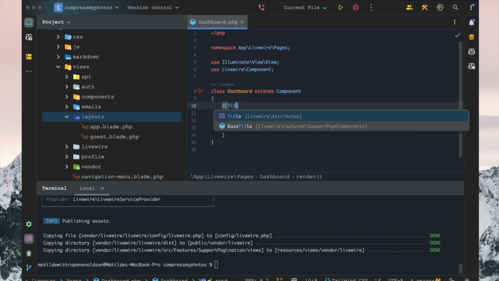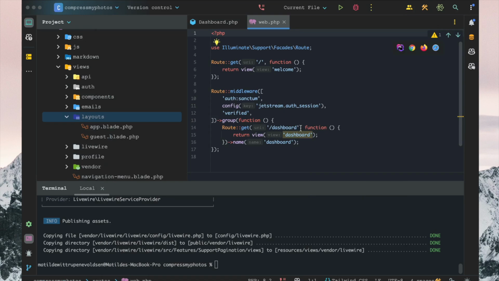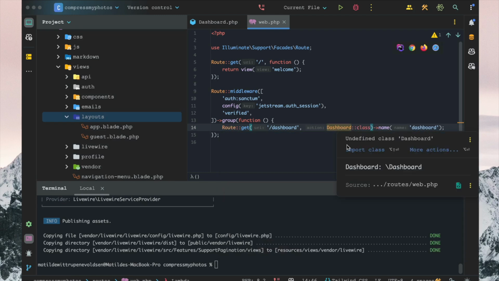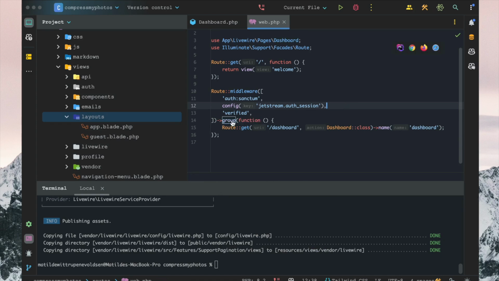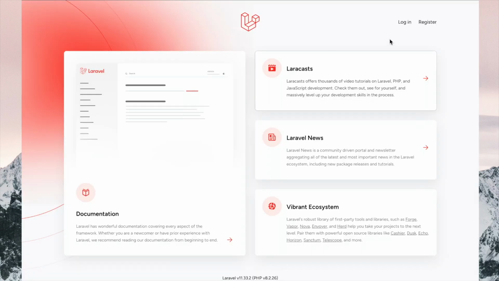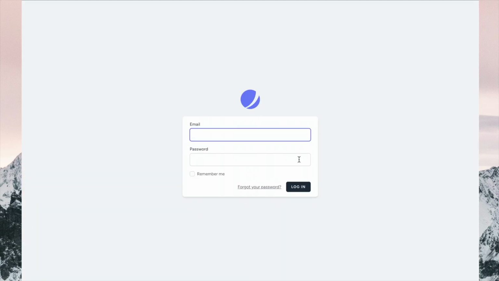So I'm just going to add a title attribute in here called dashboard. And that then sets the page title to dashboard. Then inside web.php, we want to go ahead and add in the Livewire component. So I'm going to call this dashboard class. We're going to import this class, and that's it. Now we have the dashboard page just loading from there instead, and it looks a bit tidier. So now we can go ahead and register or log into the application.